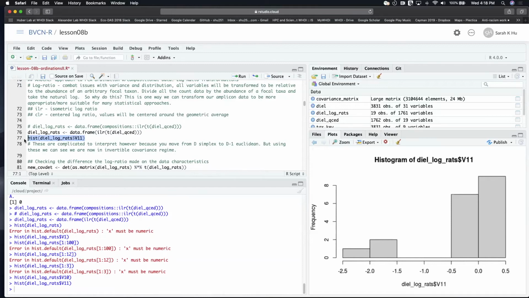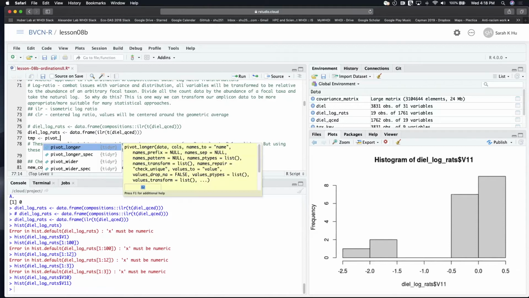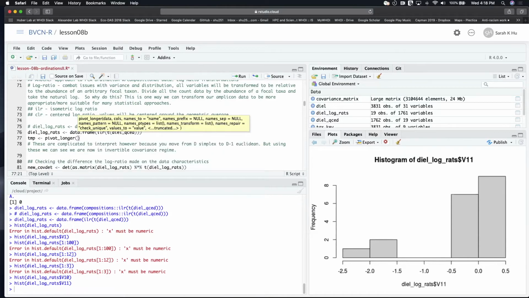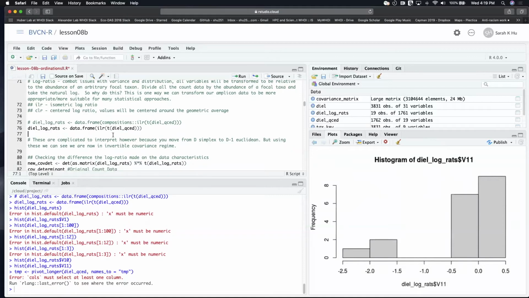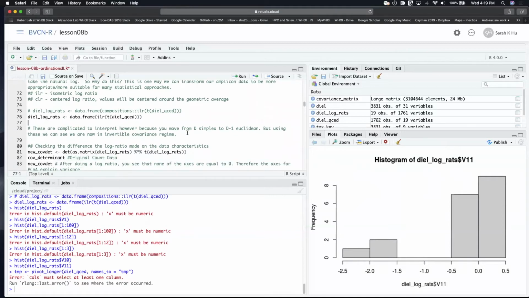I think I could quickly melt this data, but I don't think I have to melt. My point is that the data is now normally distributed. And then I can do names to temp. All right, I'm going to stop because I don't want to take up too much time, because there's a lot of stuff to go over. But the data is normally distributed. I think we'll show that later when we get to a data frame point.